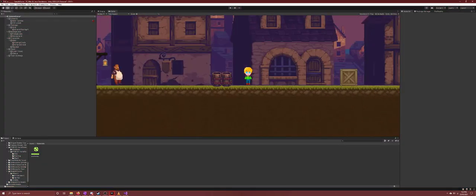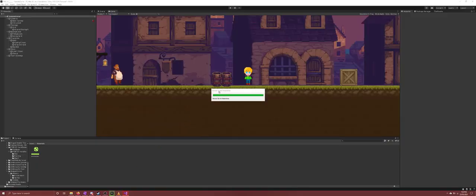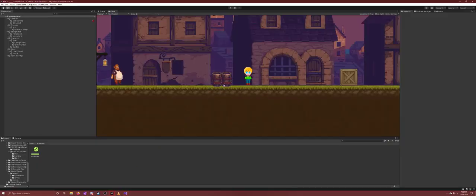Okay, so the other way to move is obviously via velocity instead of force. So instead of adding a force, we're going to add a velocity to our player. The other thing you can do is you can also times this by Time.deltaTime, I think it's a capital T. And press save. And that'll also smooth it out a little bit. It'll make it a little bit smaller as well.